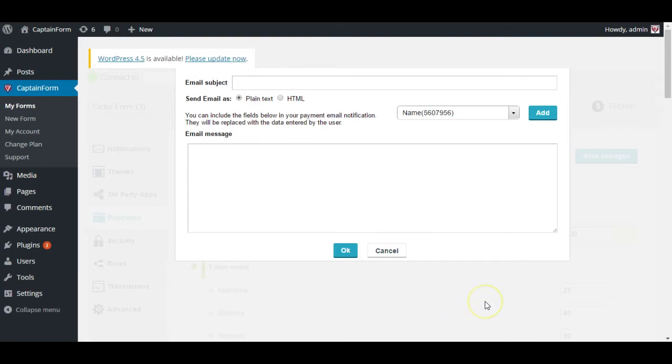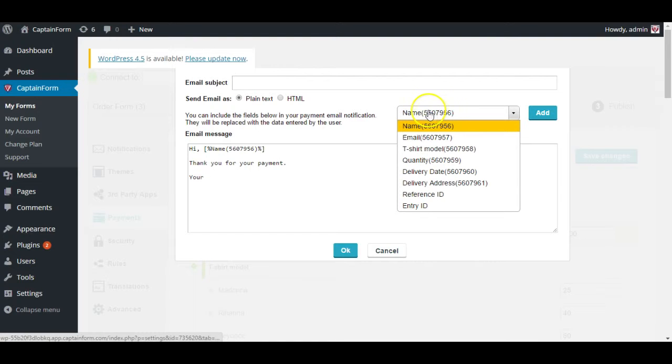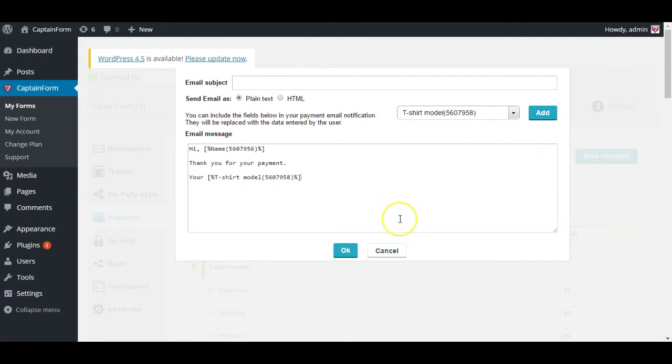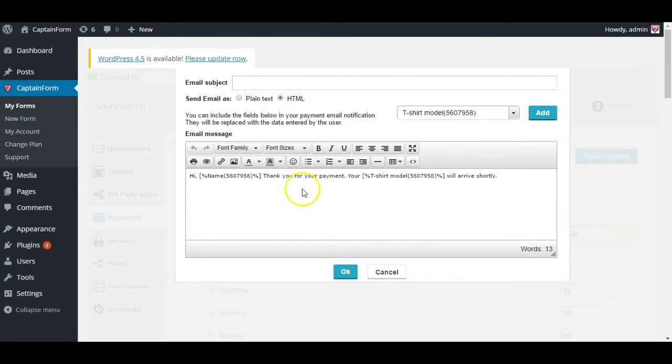You can say, for example, hi, and add the name field to make it more personalized. Thank you for your payment. And let's select the product, and it's going to show them the shirt they bought. Your shirt will arrive shortly, and that's it. You can also select either the plain text or HTML.